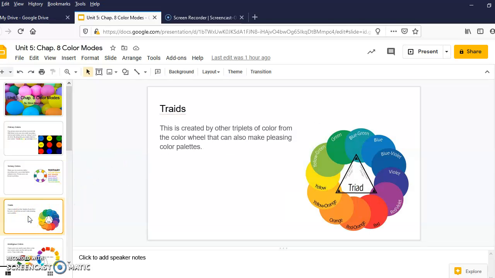And this one is our triads. This is created by other triplets of color from the color wheel that can also make pleasing color palettes. So it's basically another one. Our triangle right here: blue, green, yellow, orange, red, violet.